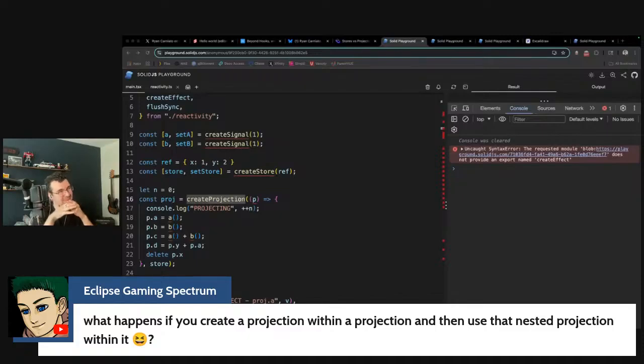Now, to be fair, in Solid 1.0 it's impossible to do it because they run immediately. They'll just hit the reference, hit null, and crash out. In Solid 2.0 and all push-pull based systems, it's actually possible to create memo infinite loops.